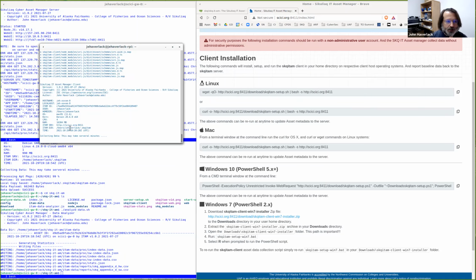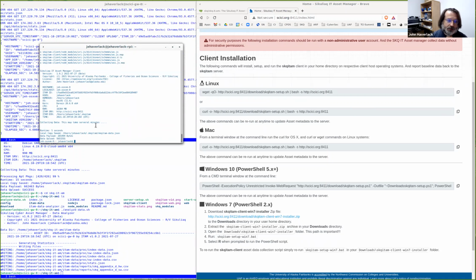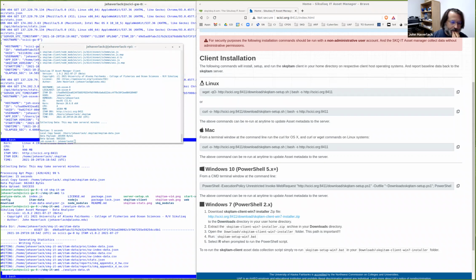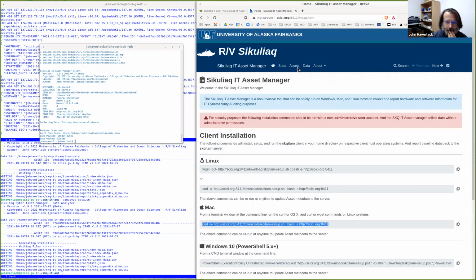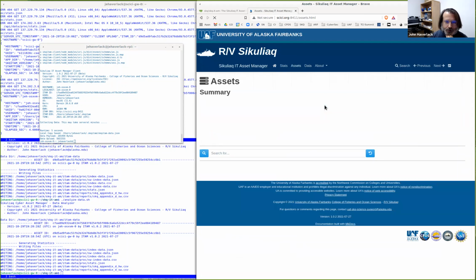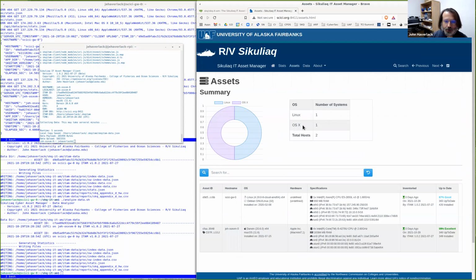In some cases, on some Debian systems, I've seen it take a half hour. Other systems are very quick; this one took 5 seconds to run. But now I have to run my analyze script again on the server side. Now if I come to assets, I'll see that I've got 1 Mac and 1 Linux system.